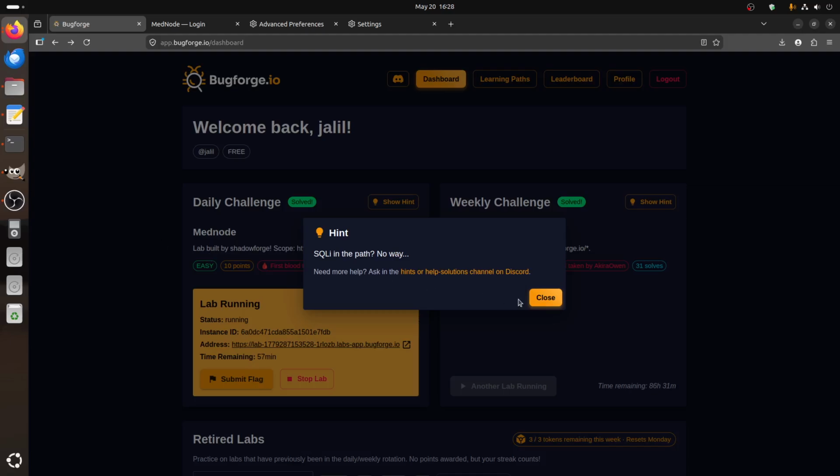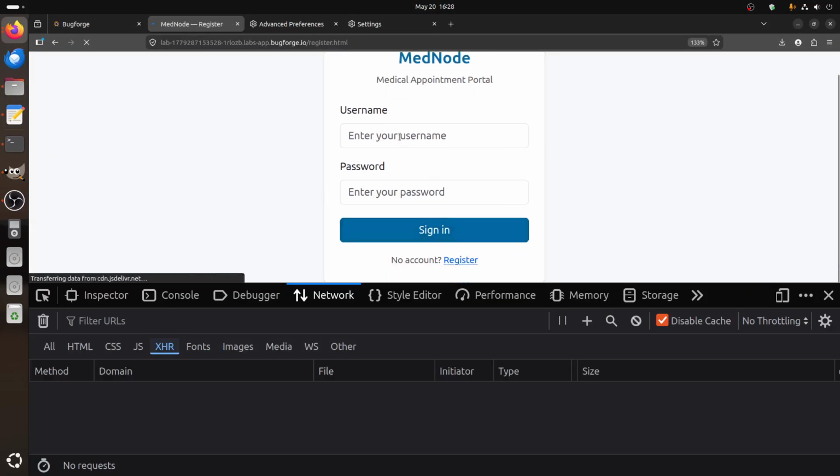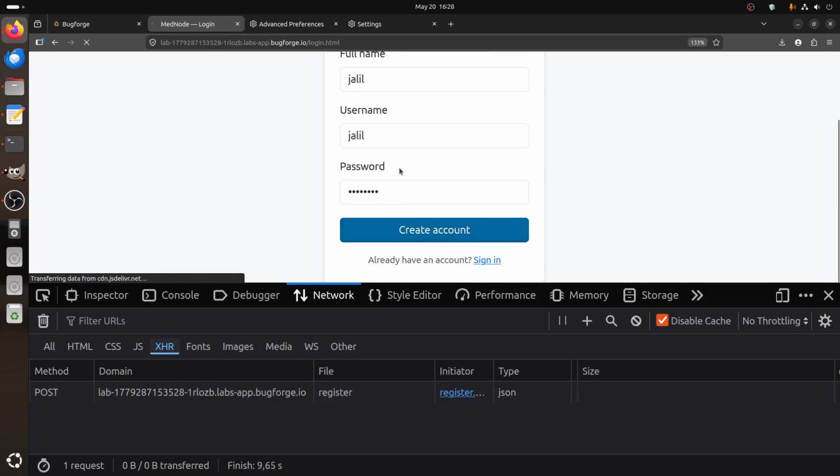SQLi, it's in the path, new way. As always, you start with registering your account. Password. You create an account, of course.